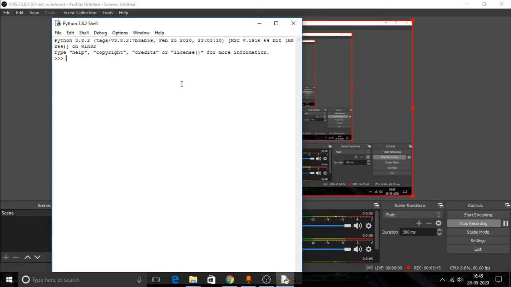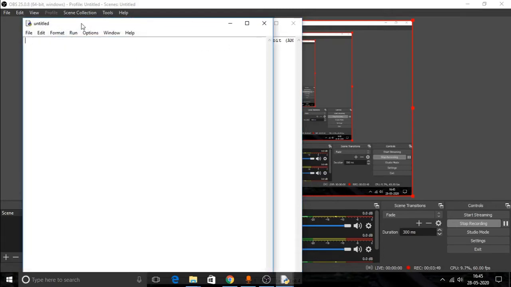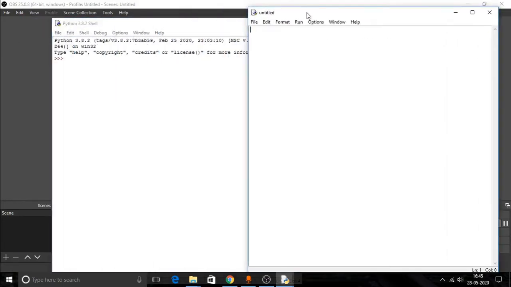IDLE contains a basic text editor. This is the basic text editor. It lets you write Python code here, save the program and execute it as many times as you want and whenever you want.